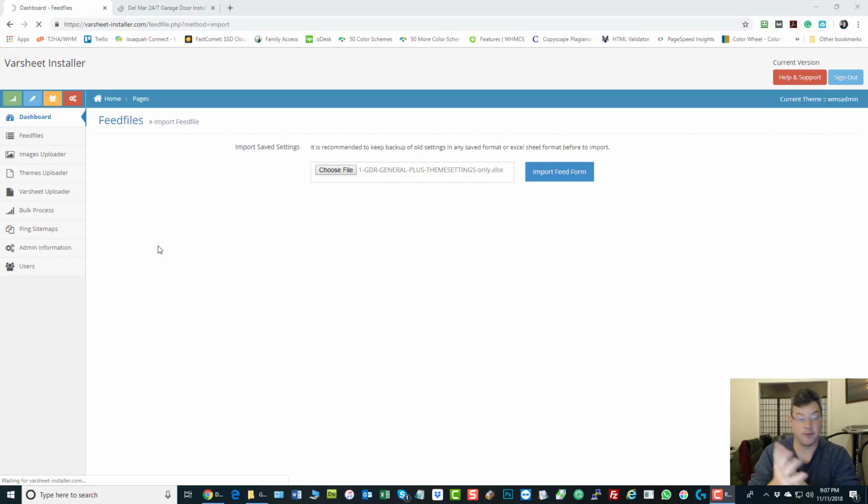All right, everyone. Now we're down to the last two tools. That's the Varsheet uploader and the bulk process. They work together. So this is step one, step two. You basically upload the Varsheets with the Varsheet uploader, and then you use those Varsheets to process all the pages for all the websites. Okay, that's the bulk process. That creates the pages for each website and puts them on each website.